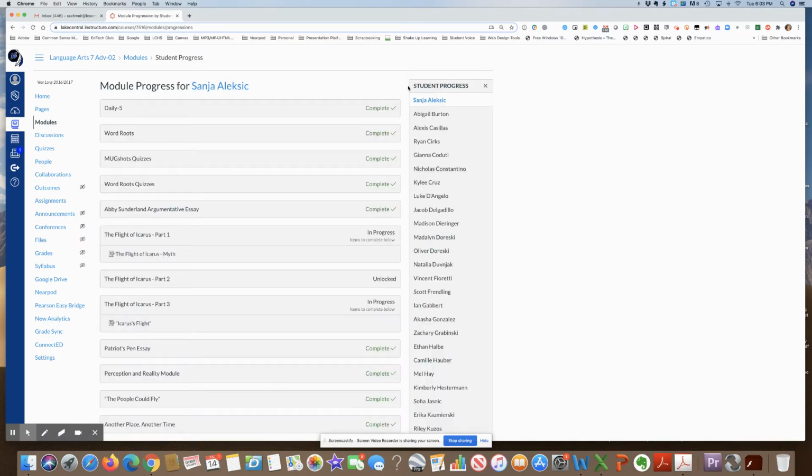When the View Progress window opens, Canvas, by default, will show the first student in your course listed alphabetically by last name. To view the progress for another student, click the student's name in the Student Progress list. The Module Progress window shows the progress of each student in your course, and those modules can be either completed, in progress, or locked as denoted in the particular student's list of modules.